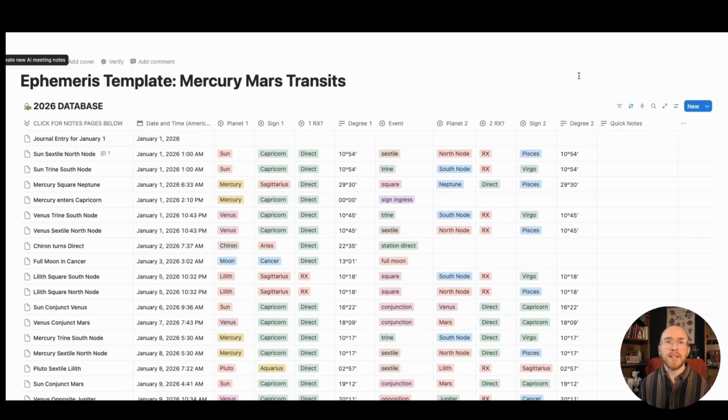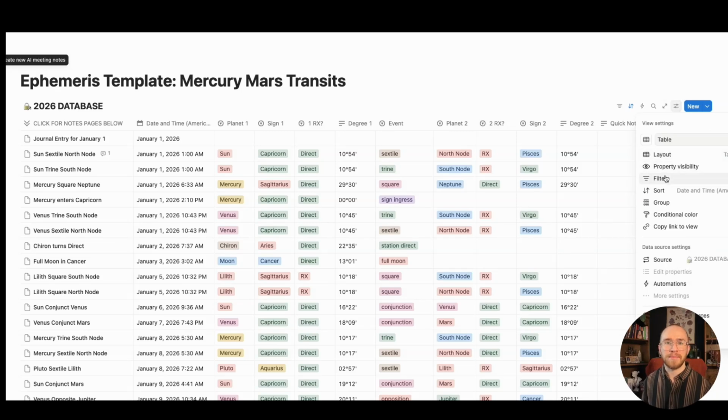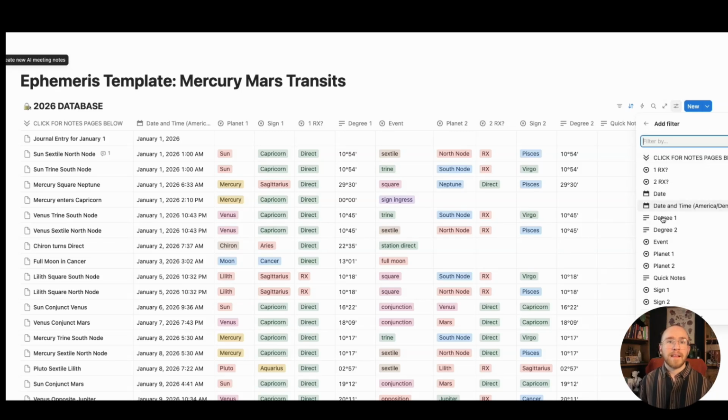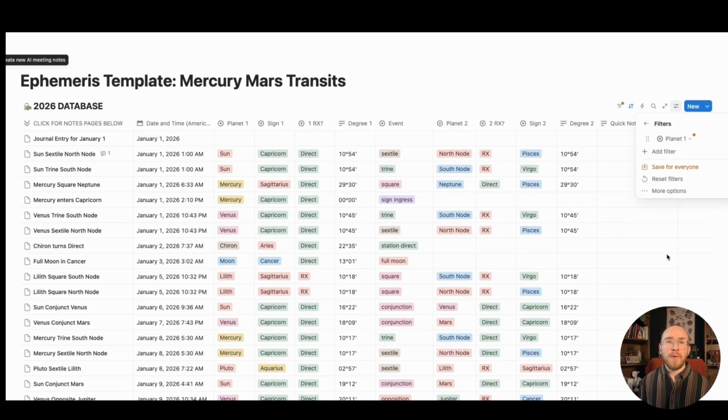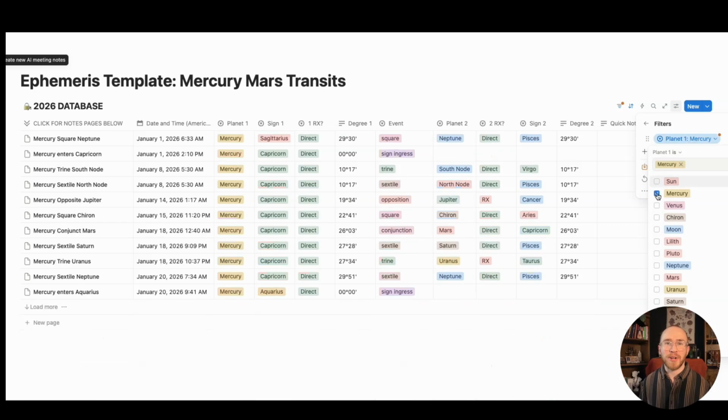From here, you can use the built-in filtering option to specify the relevant transits you're looking for. Start by selecting Settings and choose the Filter option. A drop-down menu will appear and we're going to select Planet 1. Click on Planet 1 and you'll have all planets accessible to you. We're going to select Mercury. Already, you can see that the data has been filtered to where Planet 1 only showcases Mercury.